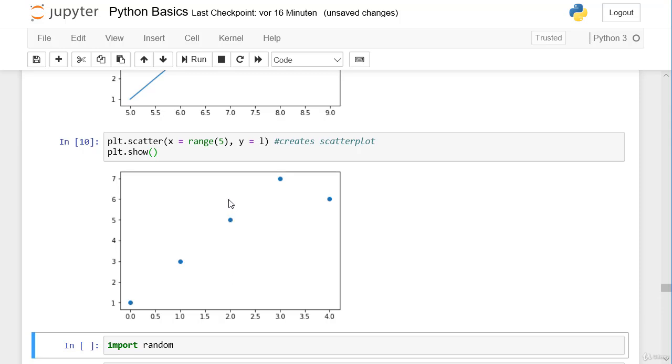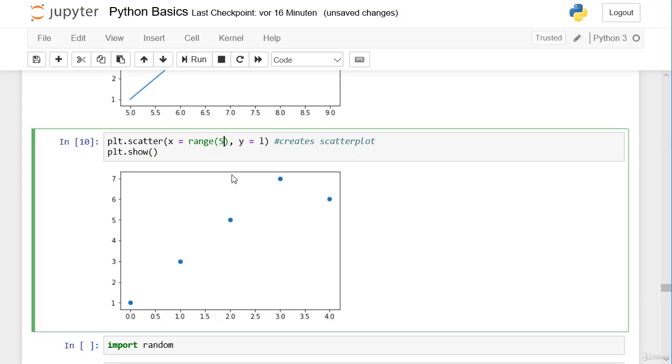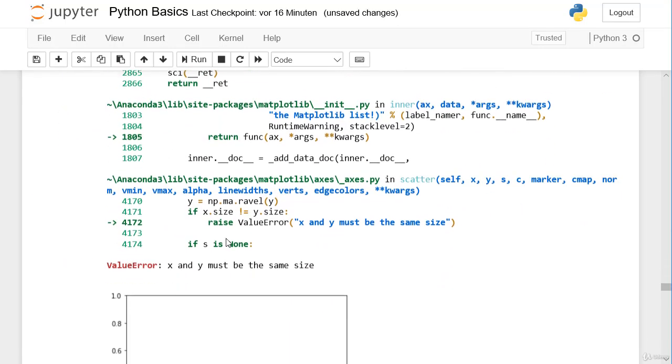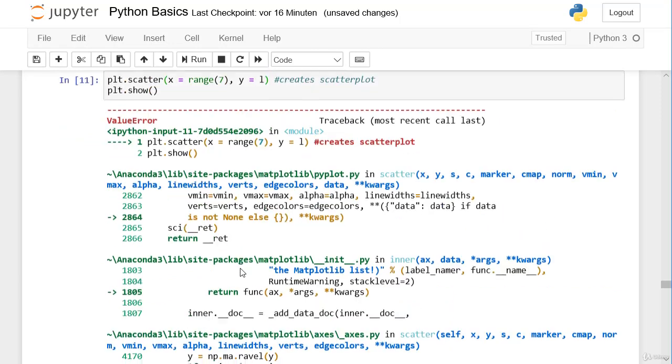However, we have to keep in mind that the amount of x values must match the length of our y values here. So if we have, for example, x in range 7, so we have here 7 elements of our x-axis and only our list L with 5 elements, then we get an error message. So x and y must be the same size.